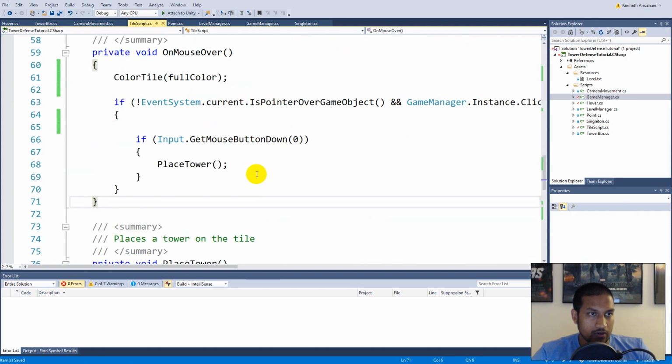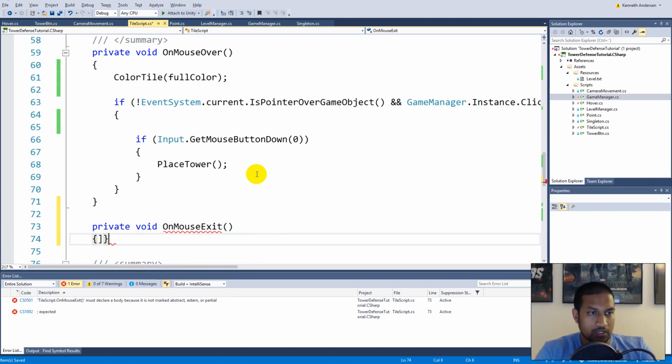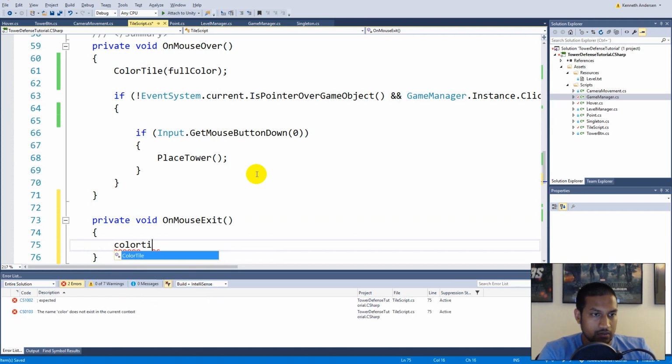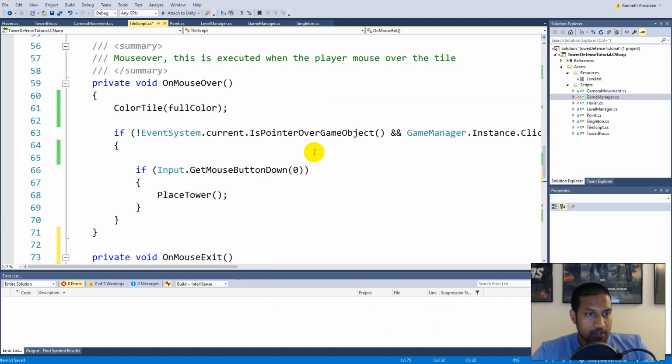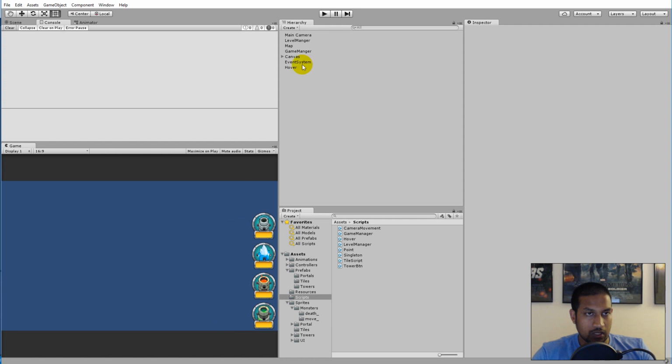So after our OnMouseOver, sorry, we can make a private void called OnMouseExit, and here we can say ColorTile, and we can just give it color.white. OnMouseExit is called whenever your mouse exits one of the tiles. So OnMouseEnter is called when they enter the tile, and exit is called when the mouse exits it. And when it exits, we would like to color it white. So let's try to run the game.